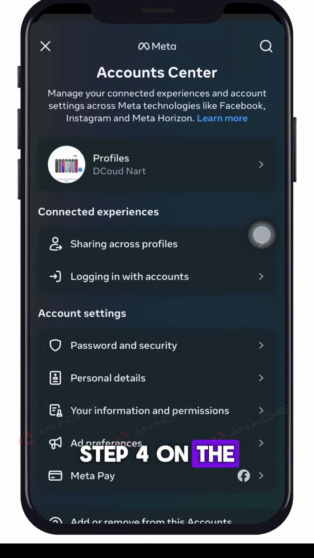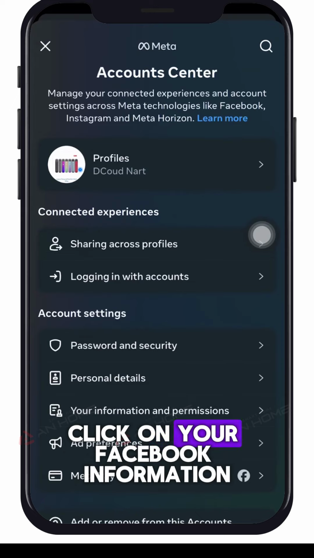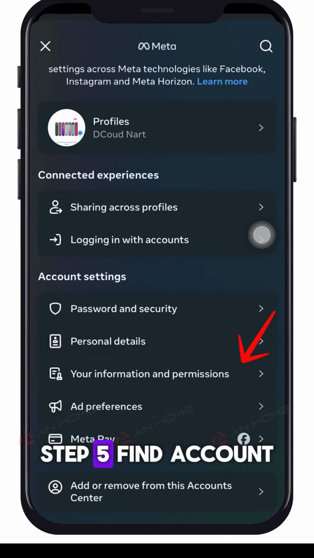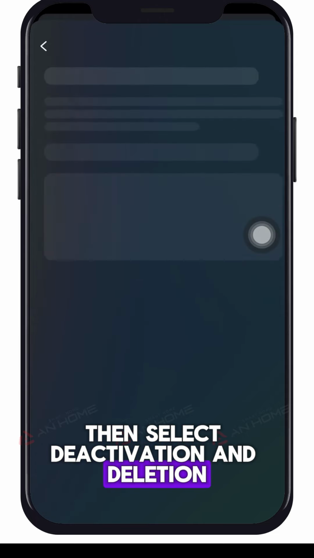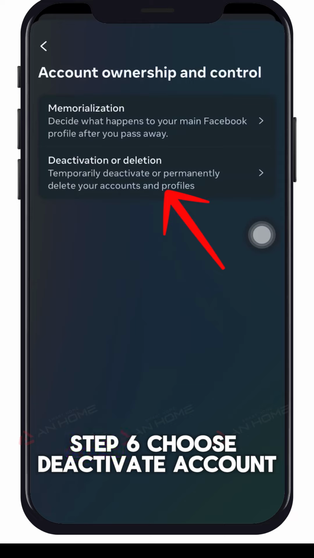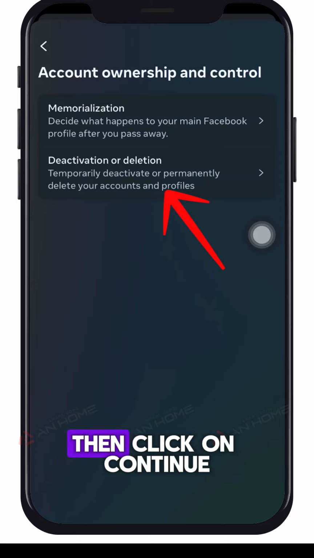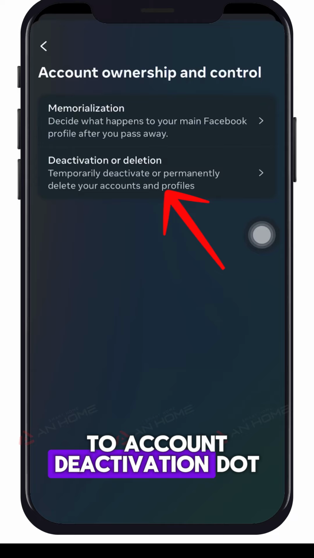Step 4, on the left sidebar, click on Your Facebook Information. Step 5, find Account Ownership and Control, then select Deactivation and Deletion. Step 6, choose Deactivate Account, then click on Continue to Account Deactivation.